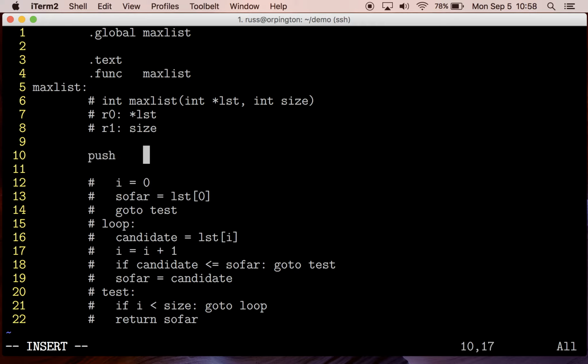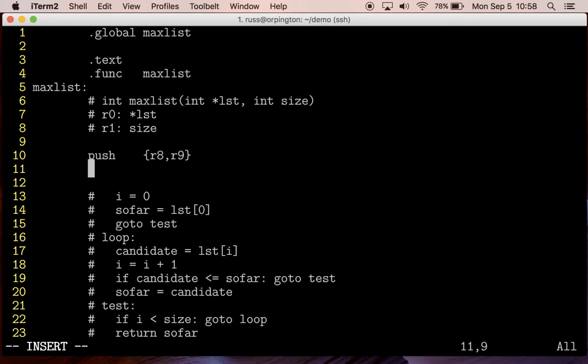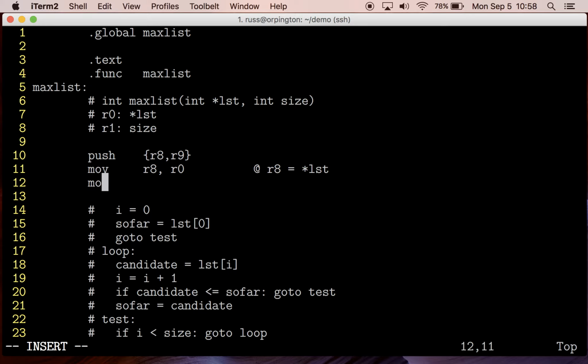So the first thing I'm going to do is push R8 and R9. I've just picked a couple registers that I'm going to use to store those values. So now I'm going to move R0 into R8, and I'm going to put a comment out here that indicates what I'm doing. I'm basically saying that R8 is the pointer to the list. And then I'm going to move into R9 the value that's currently in R1, and that says that R9 is the size of the list.